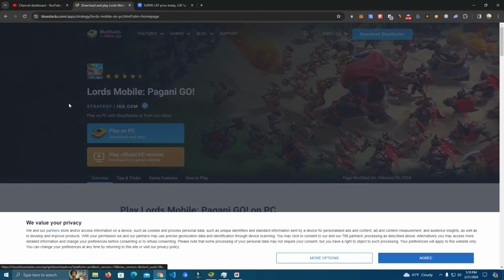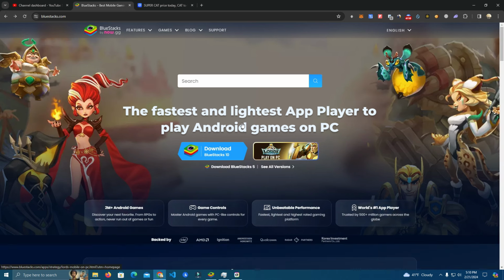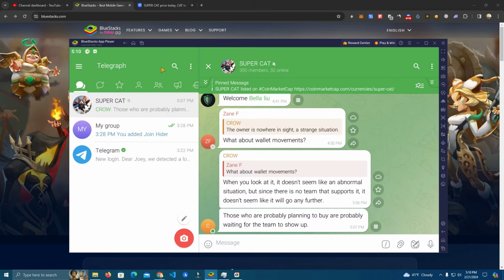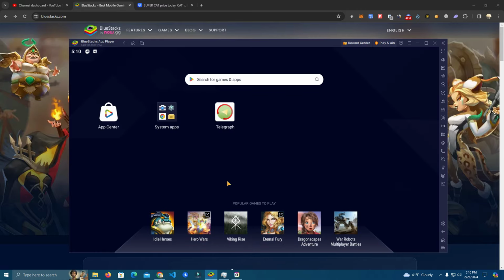After you download BlueStacks, if you don't know what that is, I will leave the link in the description so you can download it. It's free. And after that, you need to create a Play Store account with your email, and after that you need to go to the Play Store and download Telegram. It's very easy to find.